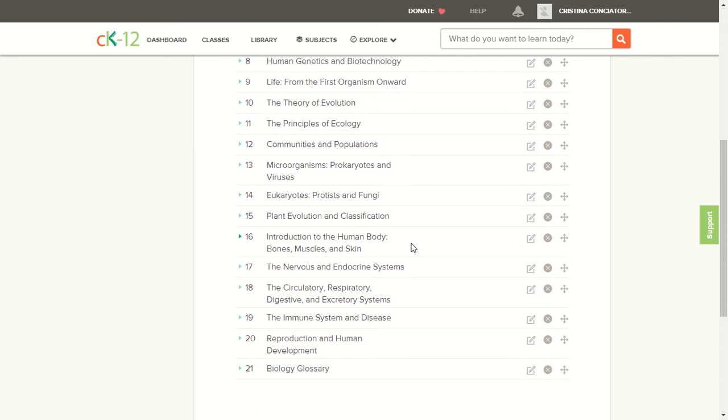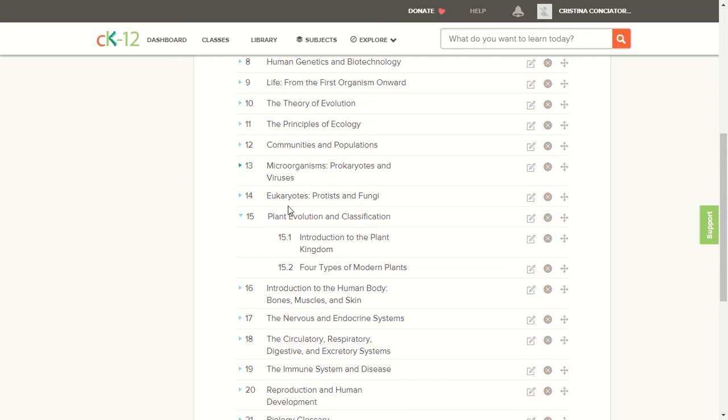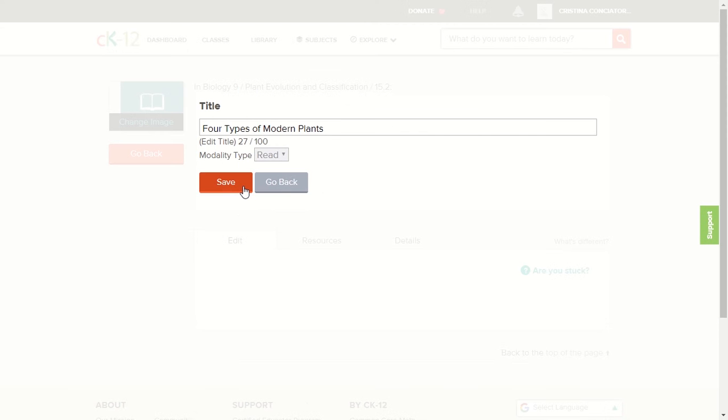Okay, so now let's say I want to go into a specific topic, plant evolution and classification. Well, I know I'm going to be covering classification, but I don't really know if I'm going to be covering evolution. So I'm going to click into it, and I'm going to see here the different things, like the four types of modern plants. Not sure about that, so let's click on this edit button so I can really get into this and see what it's about. So now I have the opportunity to change the title. Right now I'm just going to save the title.